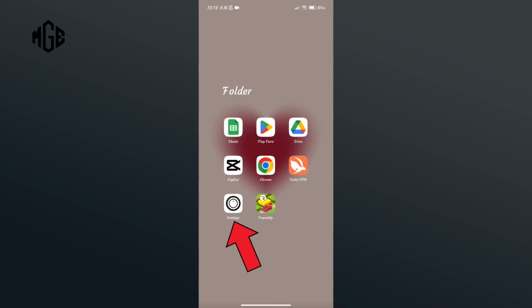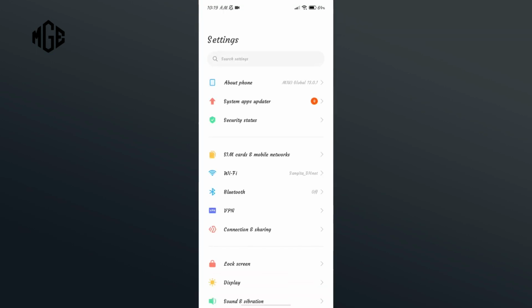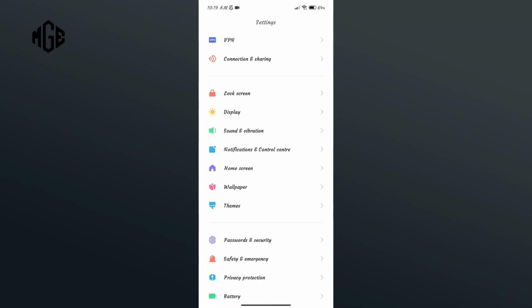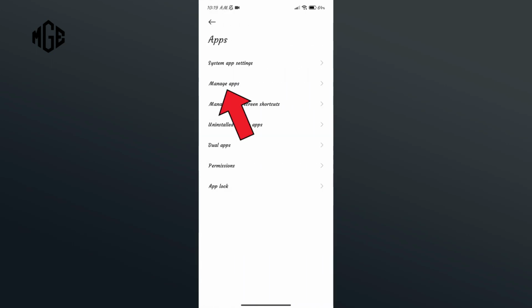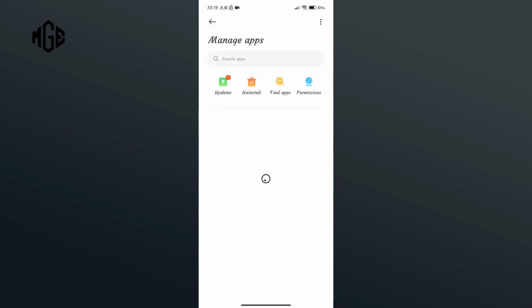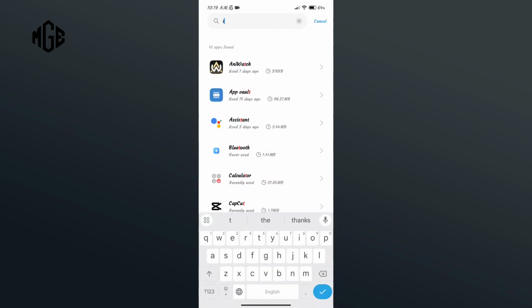First of all, open Settings application. Now scroll down your screen and tap on Apps option. Here click on Manage Apps. Now in the search bar, type in Township.